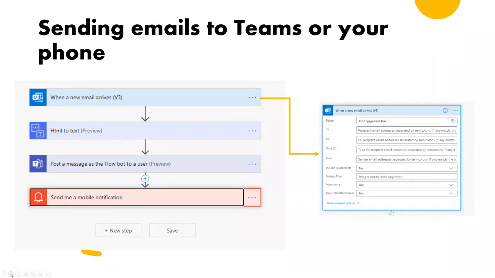With Teams, the easiest way to send to a specific user is to use the flow bot to a user. So it'll be sent to you via something called flow. And once there, you just pop whatever message you want into the box, you put the email address that you want it to send to, and it goes straight to that user.